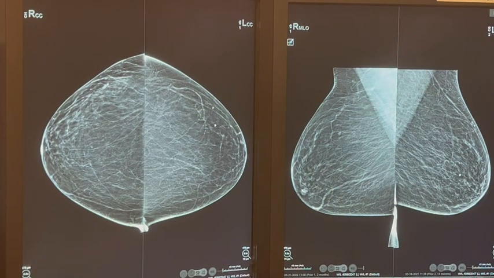I'm going to talk about breast density today. A lot of you get letters from us saying you have dense breasts or you have fatty breasts. So I'm just going to talk about that a little bit. I'm going to show you some images to explain better.